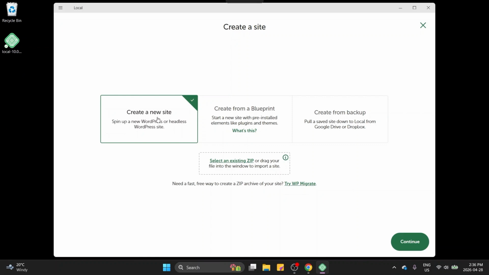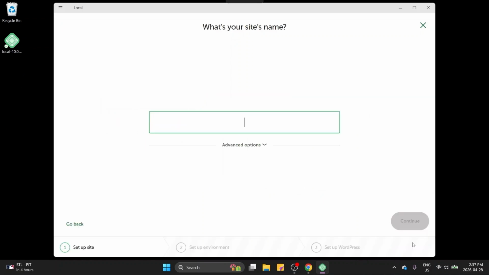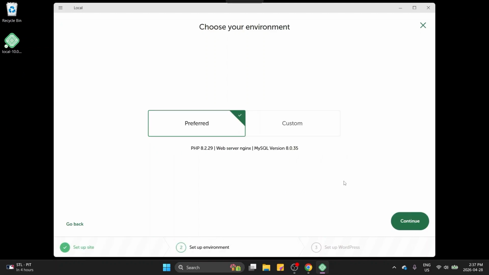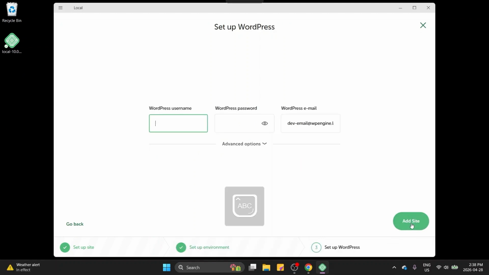On the main dashboard, click Create a new site. Enter your website name. Next, choose your preferred environment. Now create your WordPress username, password, and email.